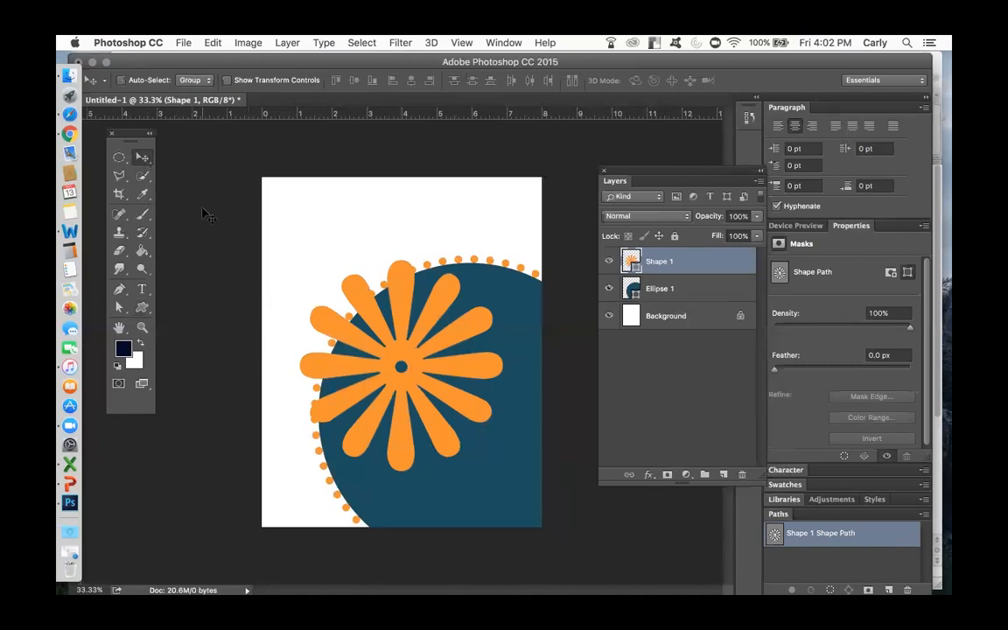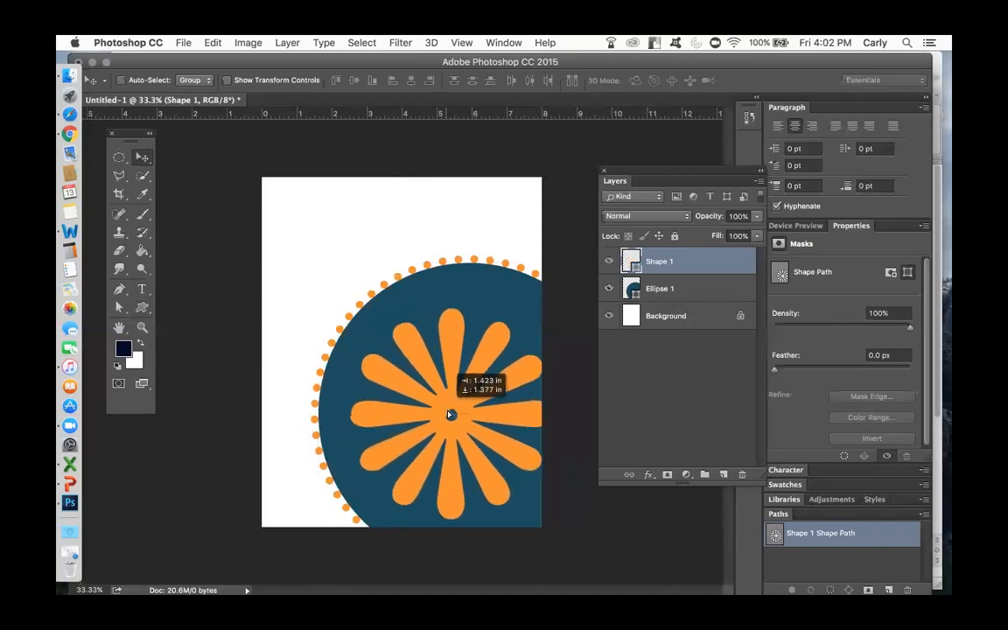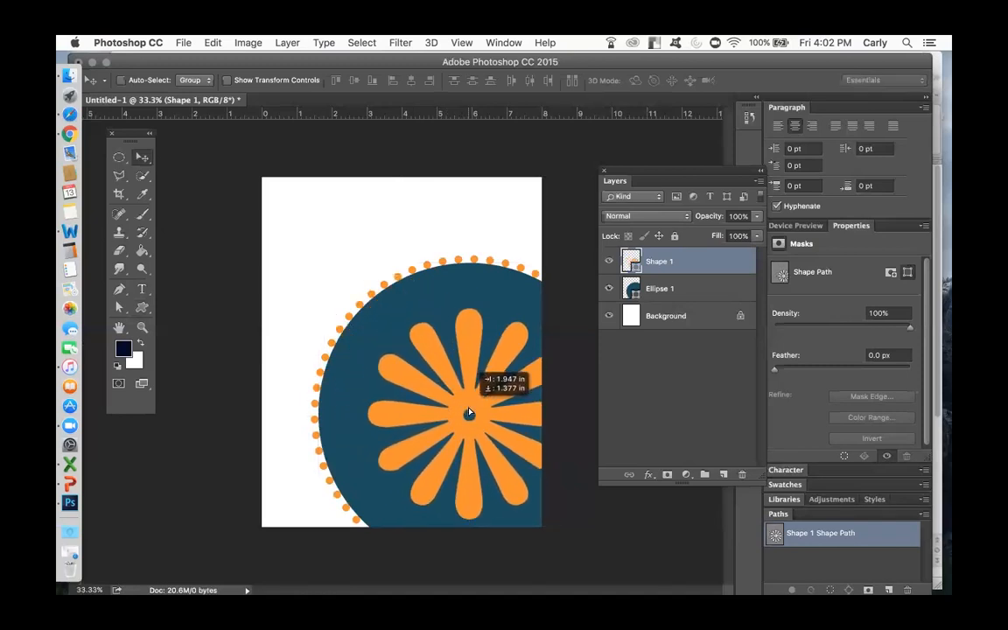That's the move tool. So if you forget that letter V for move, you can go up to the move tool up here in your tool panel. And now, check this out, I can move this anywhere I want. And let's say I want to increase the size of this flower.